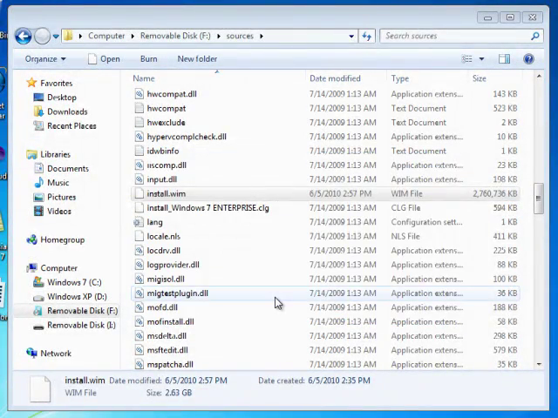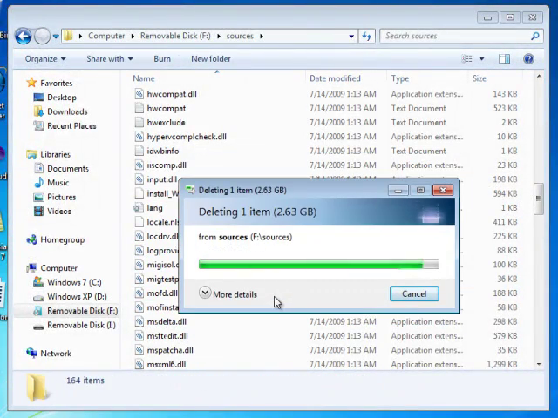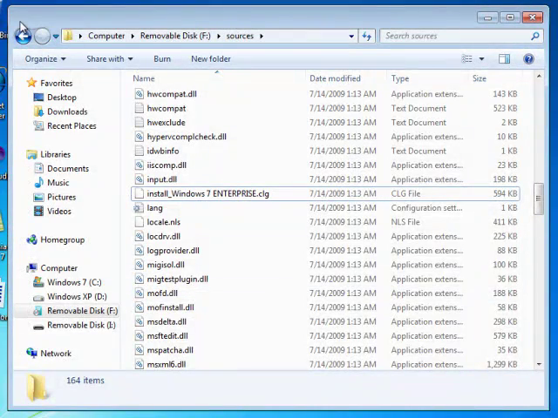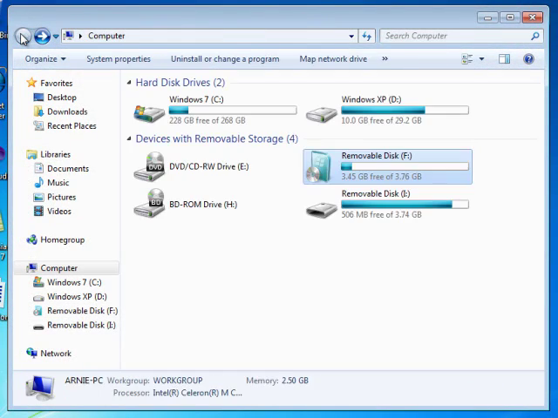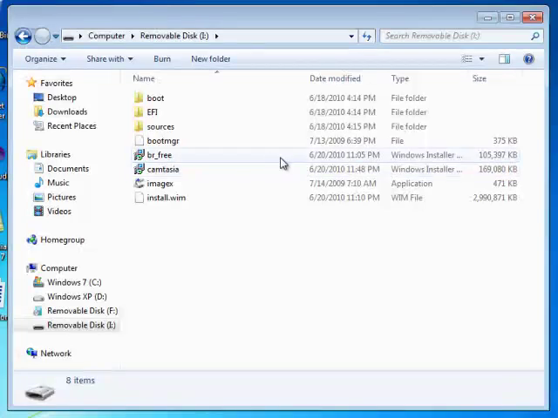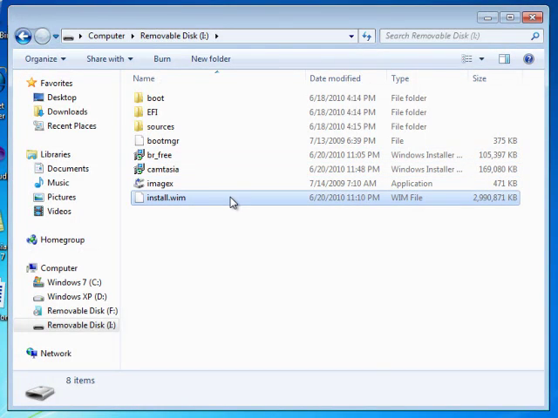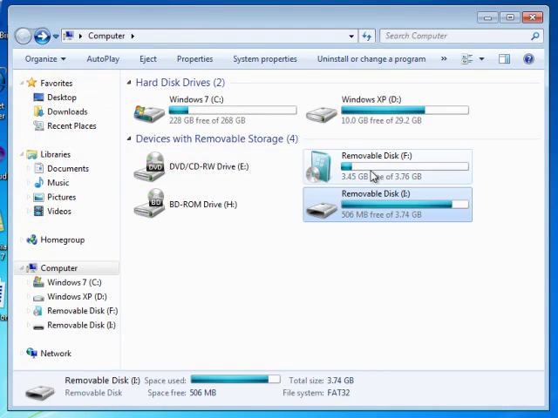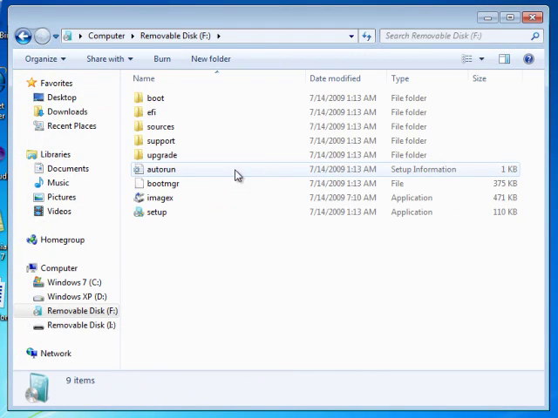Then after that, we're going to go to our Windows PE disk, and you should see an install.wim file on the root where we captured it. And we're going to copy or cut this. And we're going to paste it into our installation disk. And that's pretty much it.